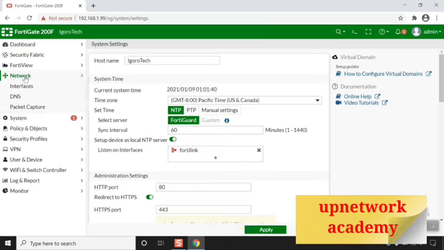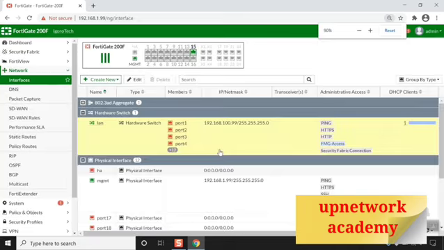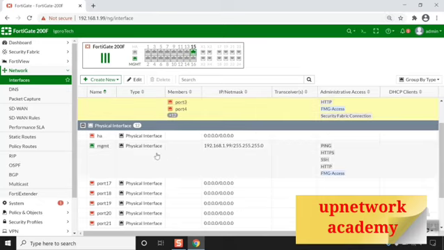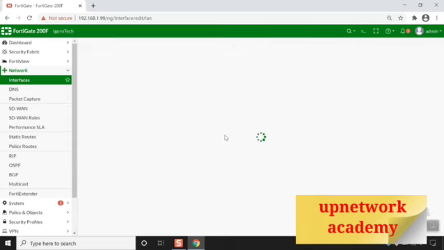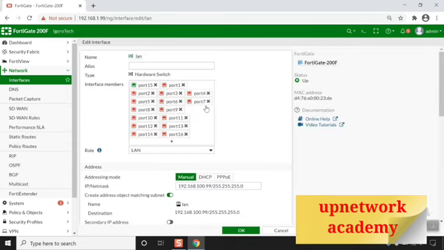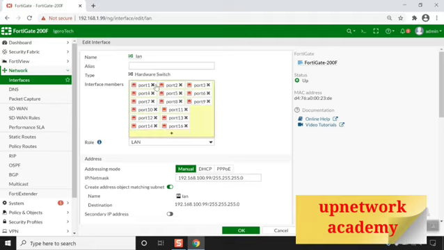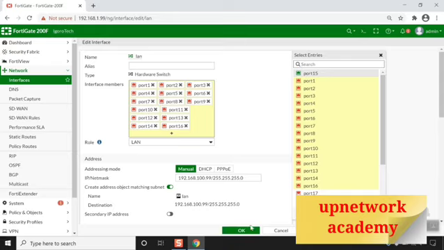We will now configure the network interfaces. Go to Network, then Interfaces. This is where you configure your LAN network and WAN network addresses, and this management IP net mask. We will first configure the WAN interface. From our topology, port 15 is our WAN interface and it's currently in the hardware switch, so we have to remove it from that group and set it as our internet-facing interface.